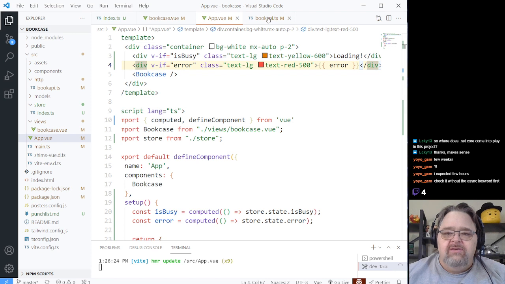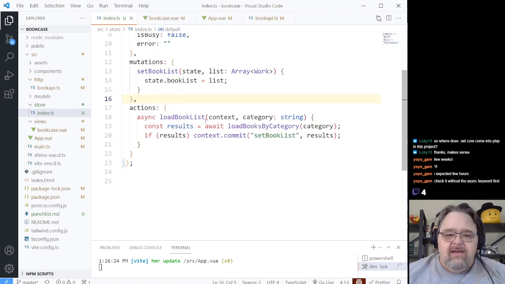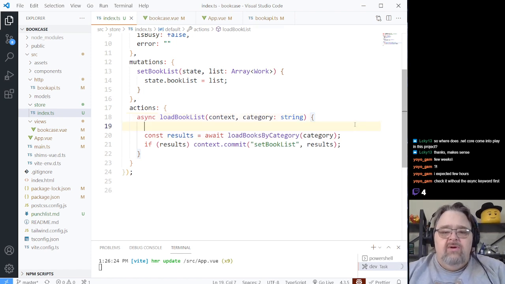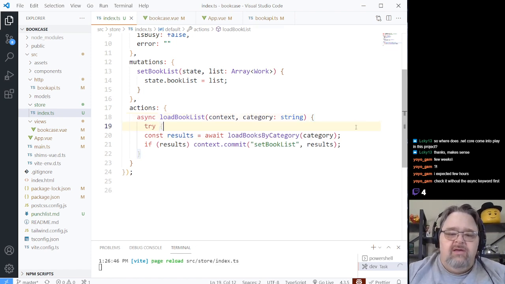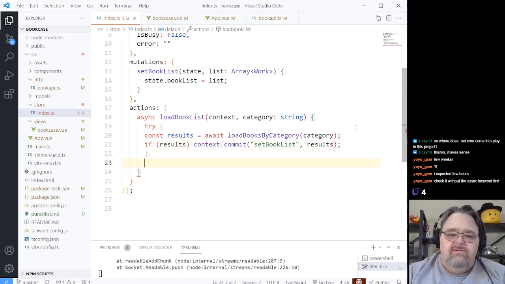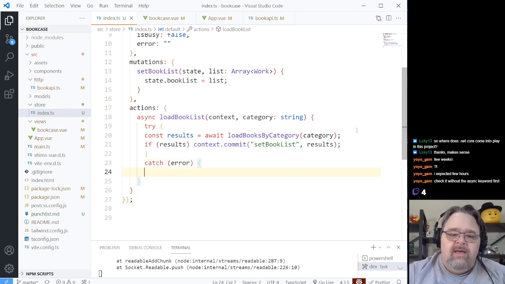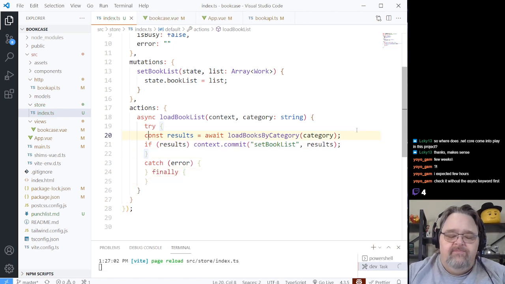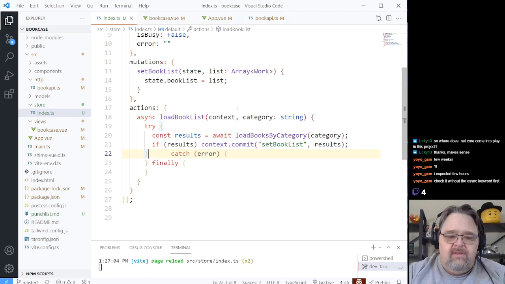But how do we make this actually work? In the view, I'm sorry, in the store, we actually didn't have in here any error handling or anything. So what we're going to want to do here is first add a try and a catch, of course. And we're also going to want to add a finally. And we'll see why in just a minute. Go ahead and format that up. And let's make it a little more concise.